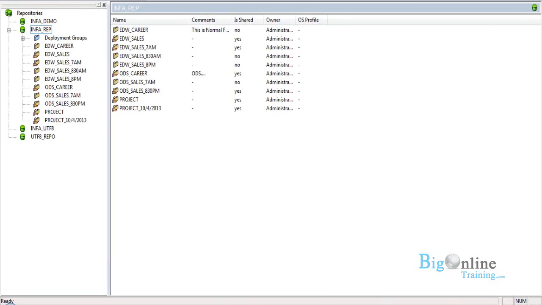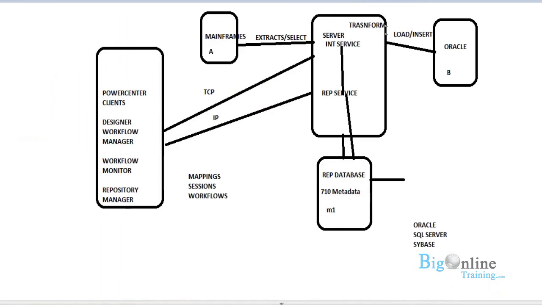Generally the server will be installed somewhere on the client machine, maybe on Unix or Windows, based upon the configuration. As a developer, we'll have only the PowerCenter client installed in our system to access the server and then create the programs. So this is what the scenario is going to be in real time. That's how you manage the PowerCenter developer client tools and PowerCenter developer responsibilities.